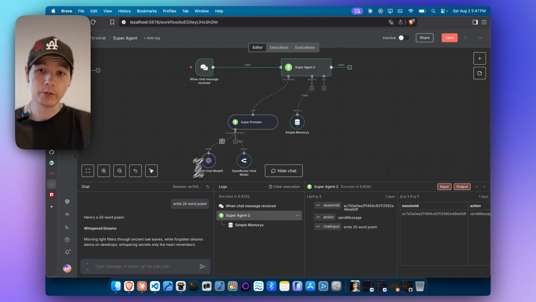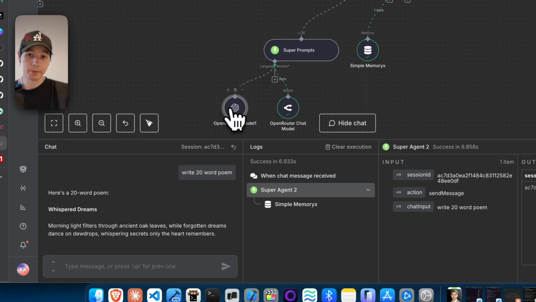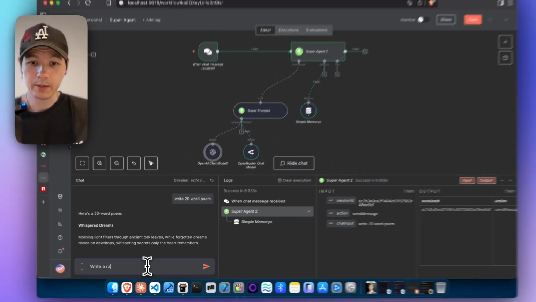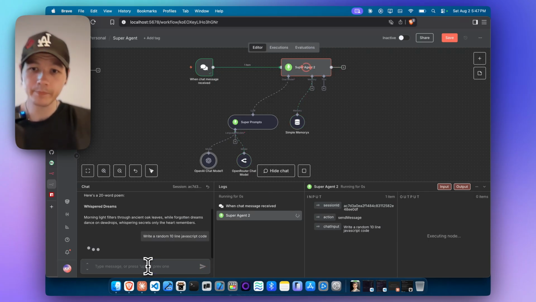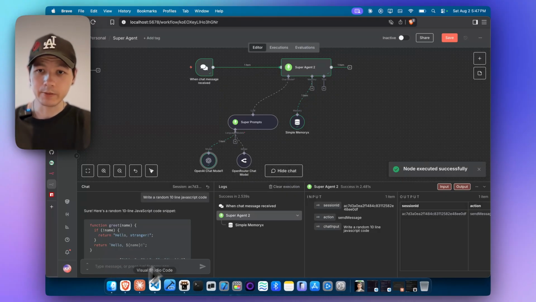And let's test out the coding prompt as well. So it won't be using Open Router here. It should be using the OpenAI chat model. So let's just say, write a random 10-line JavaScript code. Send that off. There we go. And there we go. Okay.